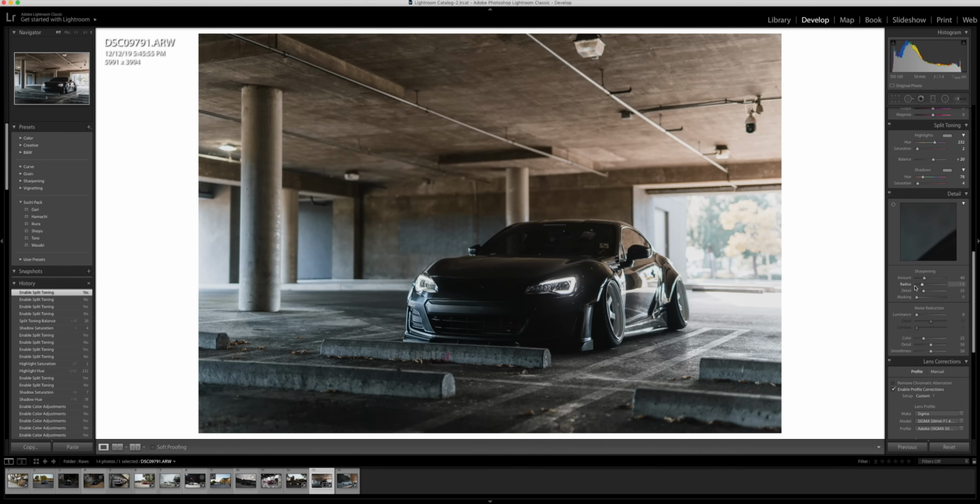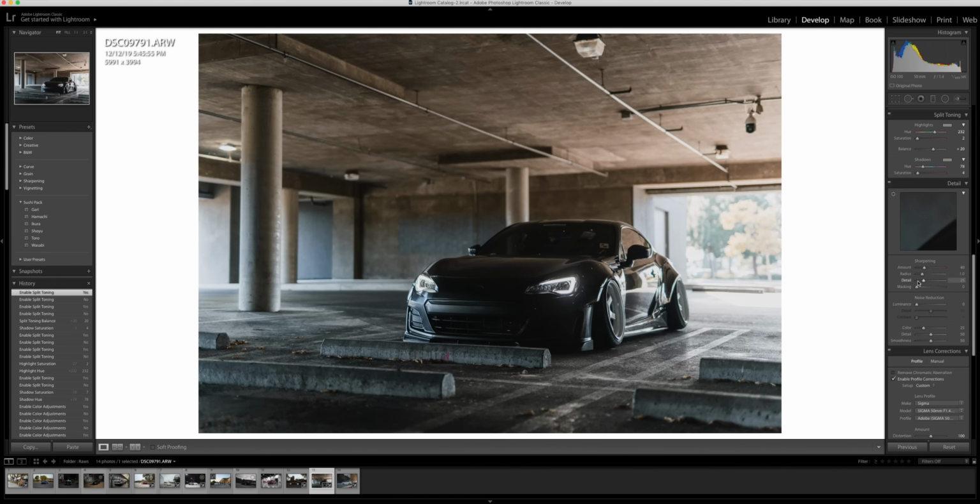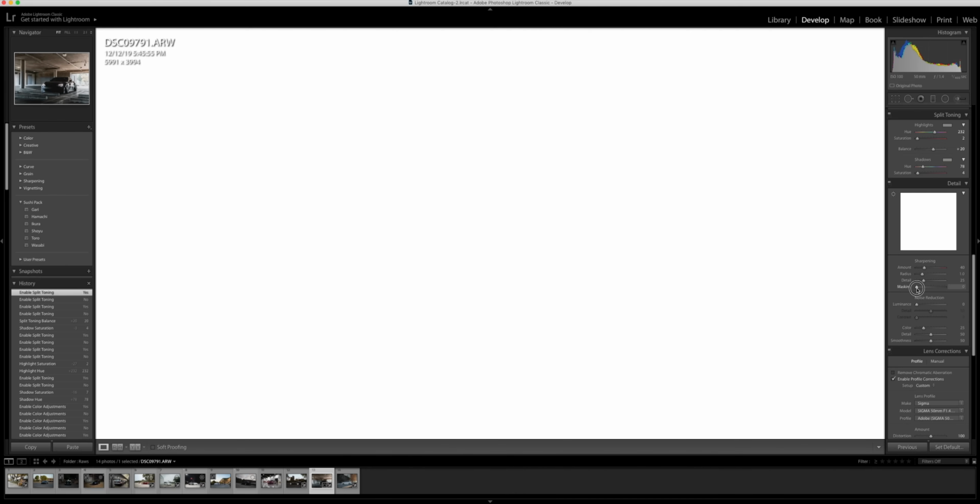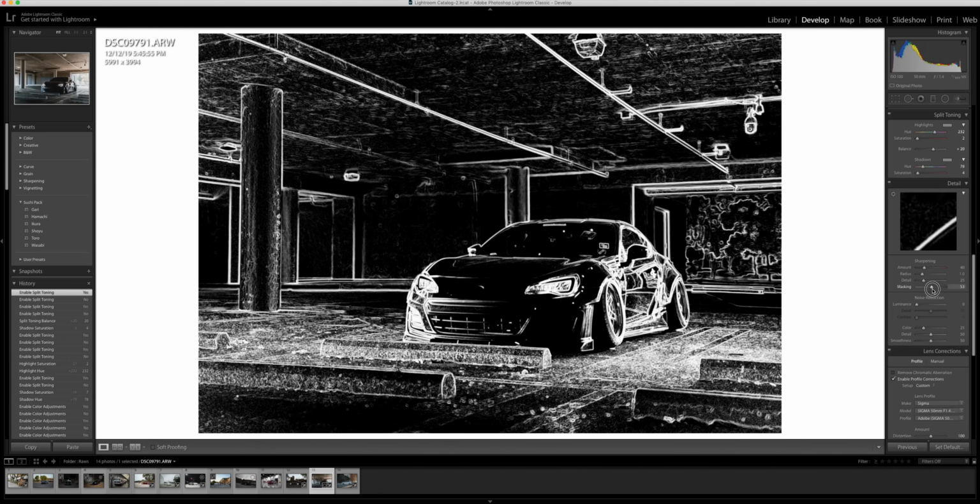And now onto details. Typically, I don't really touch the sharpening slider. I kind of just leave it at the default, which is set at 40 right now. But I do use the masking slider under sharpening. Pretty much masking, if you hold Alt or Option on your keyboard and use the slider, this allows you to mask where the sharpening is going to be.